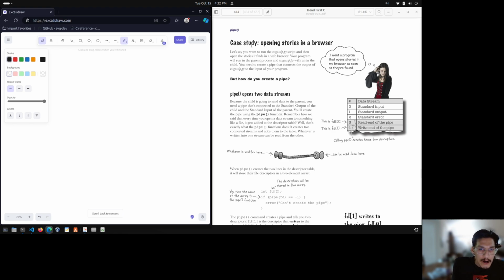Case study: opening stories in a browser. Let's say you want to run the RSS gossip.py script and then open the stories it finds in the web browser. Your program will run in the parent process and RSS gossip.py will run in the child. So you need to create a pipe that connects the output of RSS gossip.py to the input of your program, so we can open the stories it finds in the web browser.